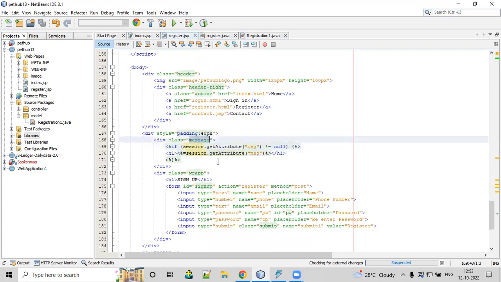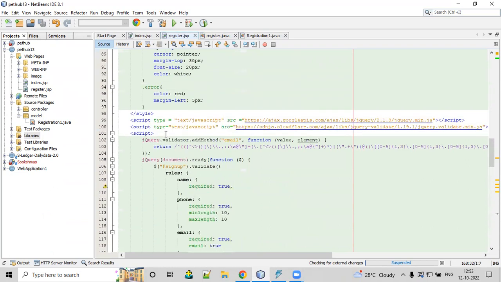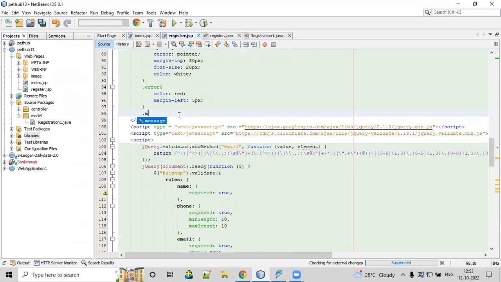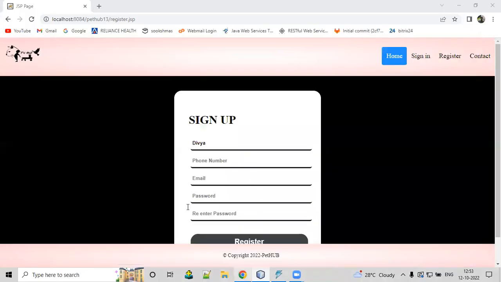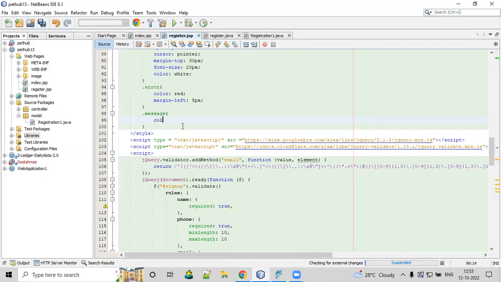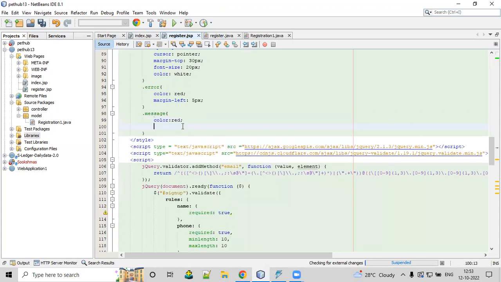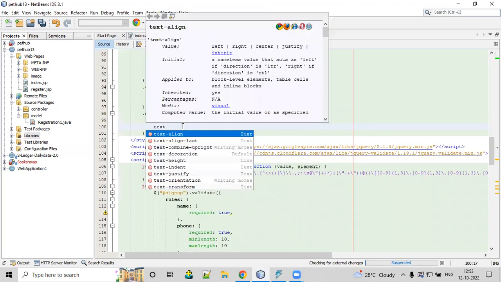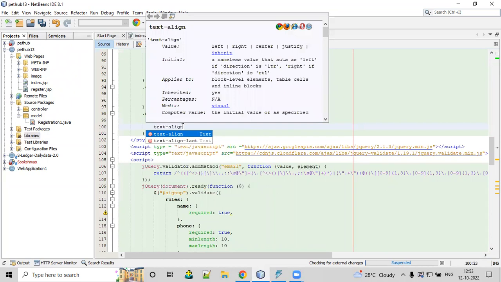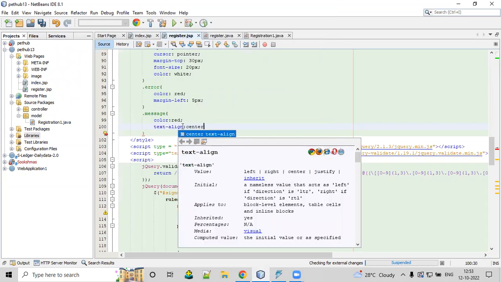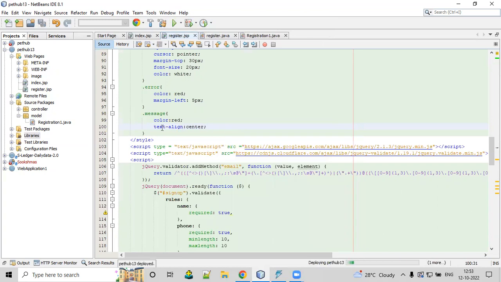Next, we will design this message class. I want to print a message in the center, in red color. So color red, and for the center, text-align center. Okay, now everything is done.